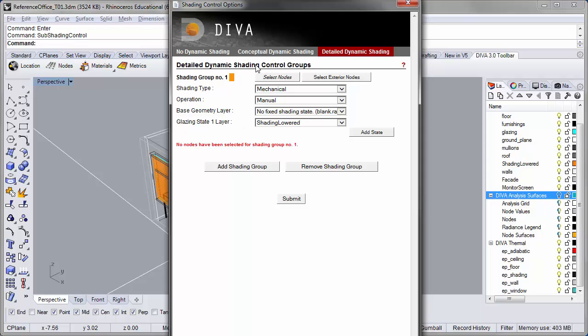So you see that the first option under detailed dynamic shading control groups is to select nodes or select exterior nodes. Now we won't actually be needing to do this for this tutorial, but I'll explain what these nodes actually mean in terms of different types of controlling shading groups when I talk about the operation type. But first we'll look at the shading type.